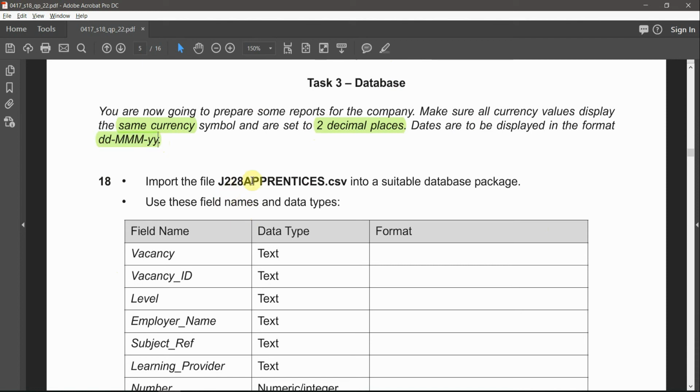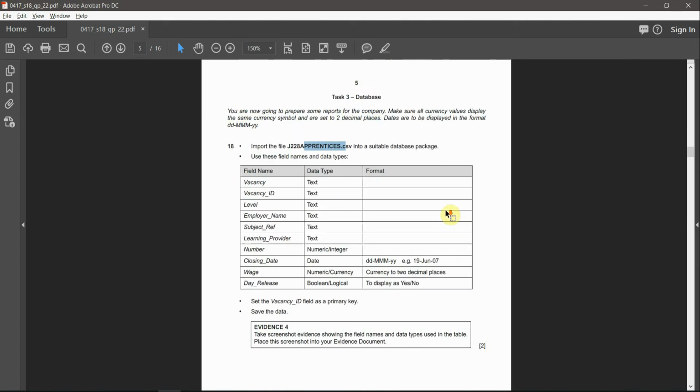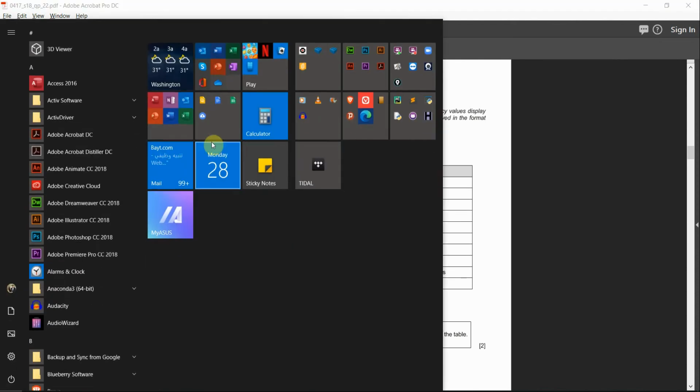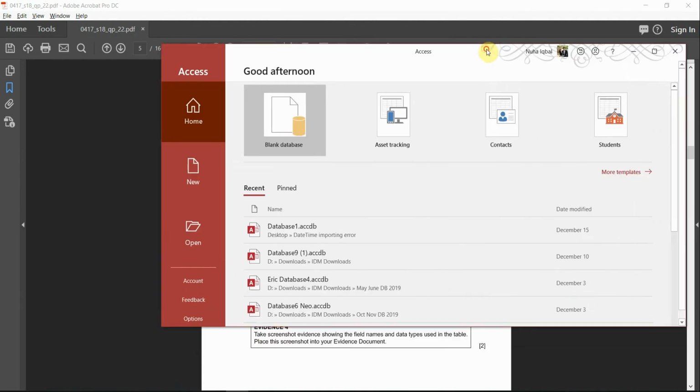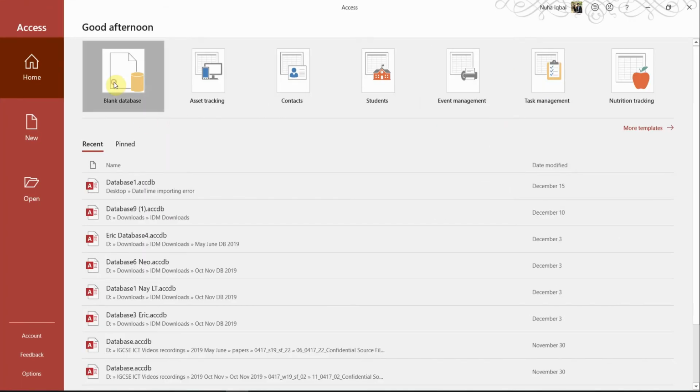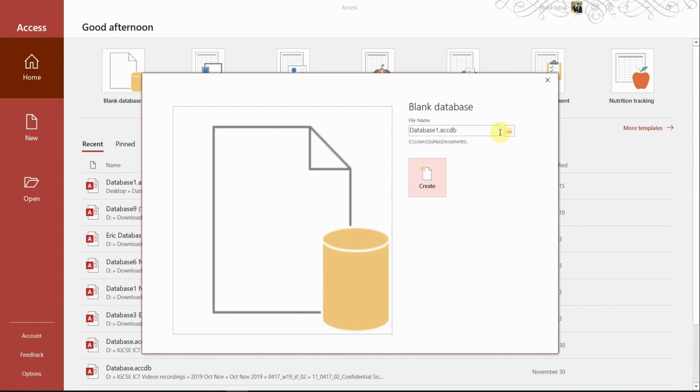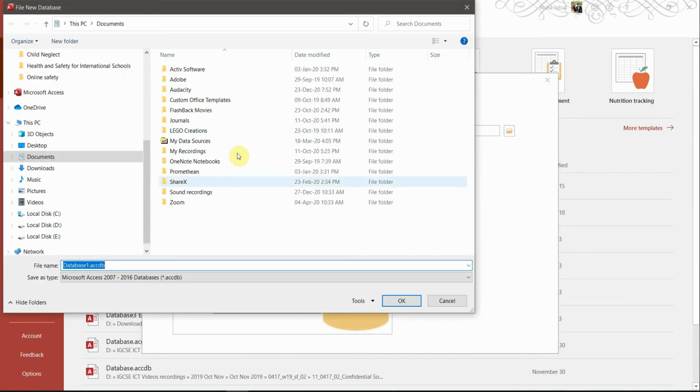So first of all, import this apprenticeship CSV file into a suitable database package. So let's go and open the database package. First of all, whenever you're going to open a database package, one thing always to remember, okay, let me create a blank page, is that you're saving it in your working area.